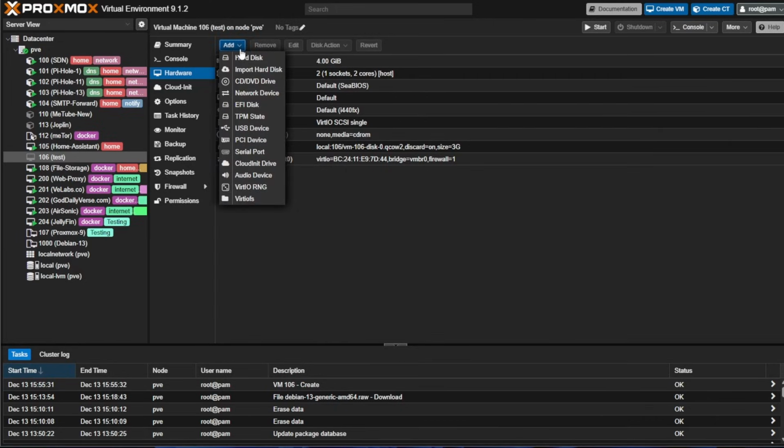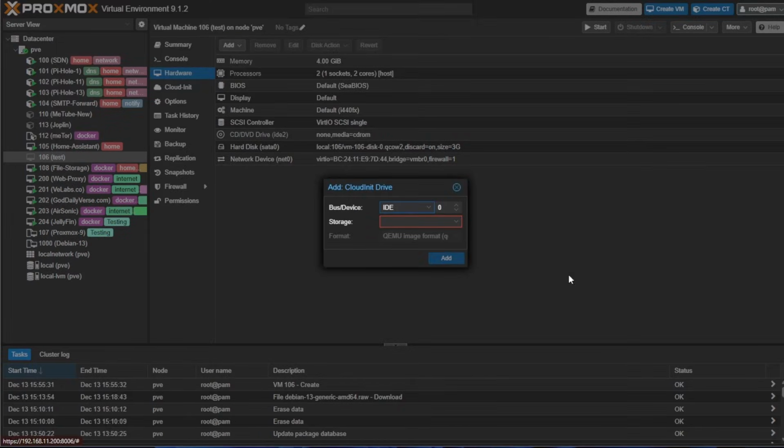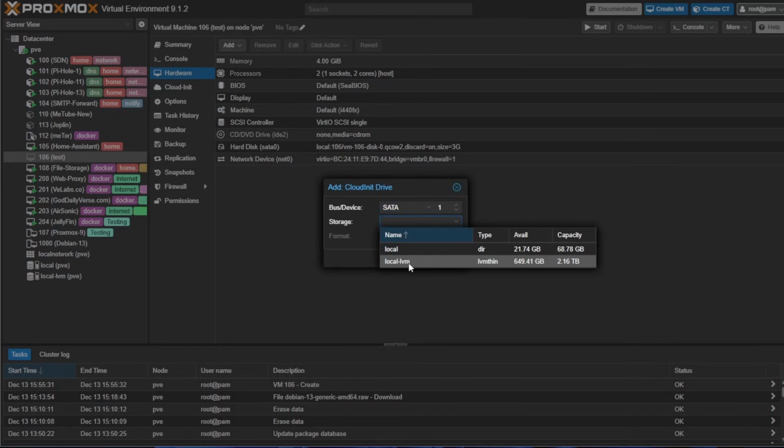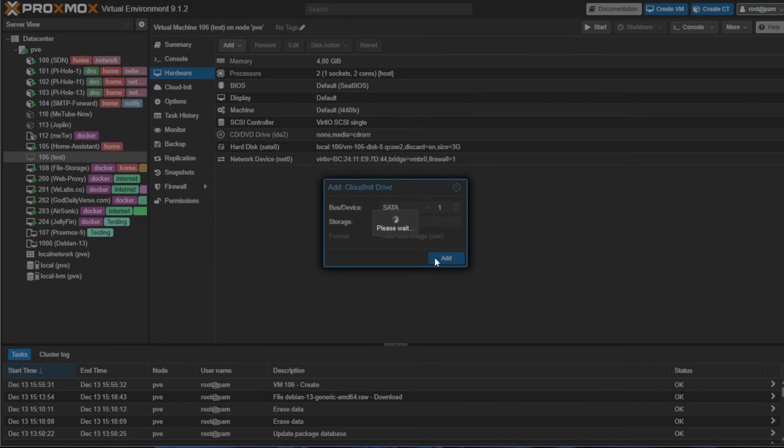So up here at Add, we're going to hit the drop down and we're going to select Cloud-Init drive. And let's again change this to SATA. And for storage type, let's select local, local LVM, or ZFS, depending on the file system that you're using for your image storing. And we can go ahead and press add.